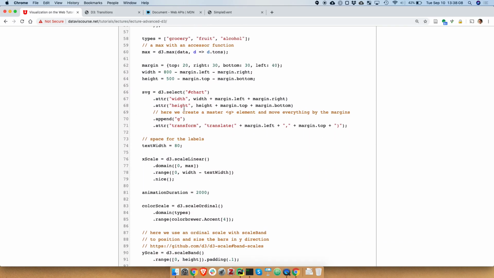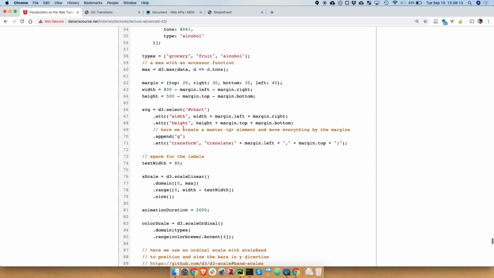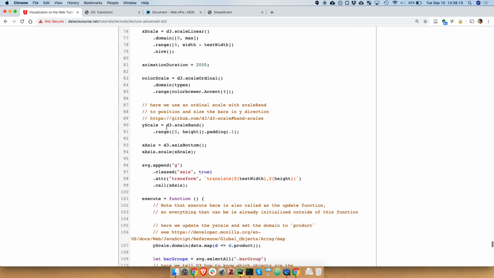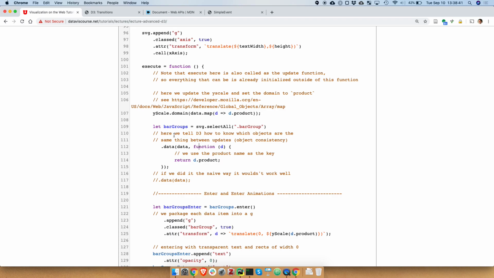And so we can tell D3 that objects of that same shared key are supposed to be the same thing by putting in this key function here where we return d.product. Remember, d is our product, the whole object, and it has the product, the weight, and the type in there. And we tell it, look at d.product in this case to identify objects that are identical over different time steps. That is the most important piece about this.